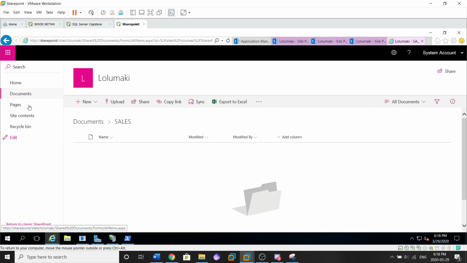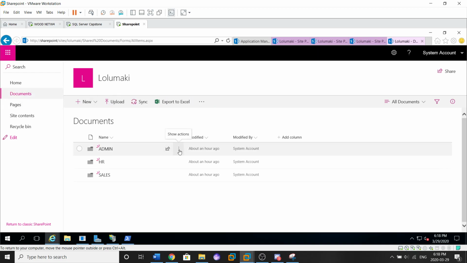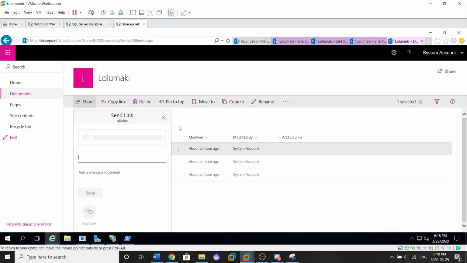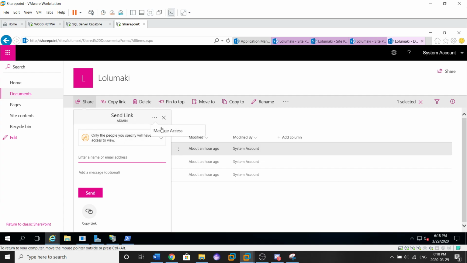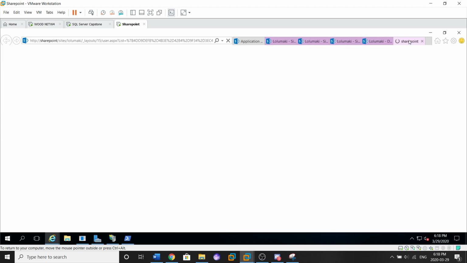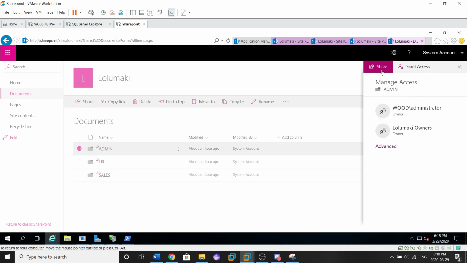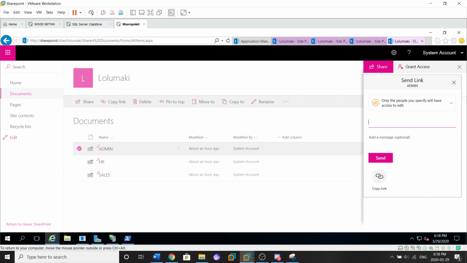Okay, so if we go to documents, for example, the home page of documents, and then we hit the ellipses here and hit share. Sorry, not that one. We hit this share, and we hit these ellipses and hit manage access. We can see that the administrator and the owners are currently able to access this one. So if we want to add Lucas here, we will hit share, click that, hit allow editing, apply, and then we're going to type Lucas. And it's going to show Wood/Lucas.